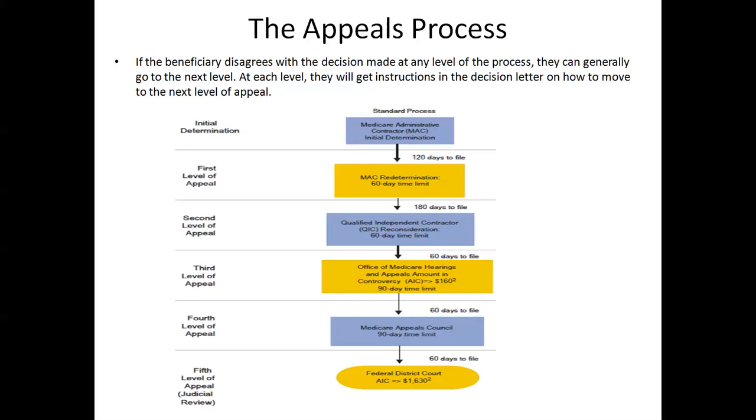So this says the AIC requirement for all appeals at the Office of Medicare Hearings and Appeals and Federal District Court is adjusted annually in accordance with the medical care component of the Consumer Price Index. So just FYI, that's how they get the amounts in controversy. So here's the appeal in original Medicare.